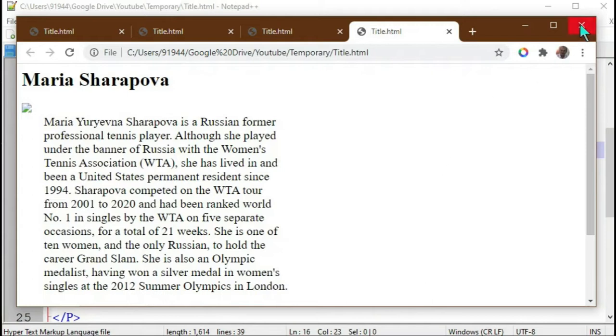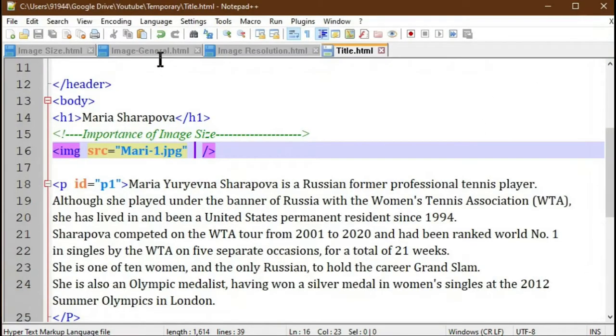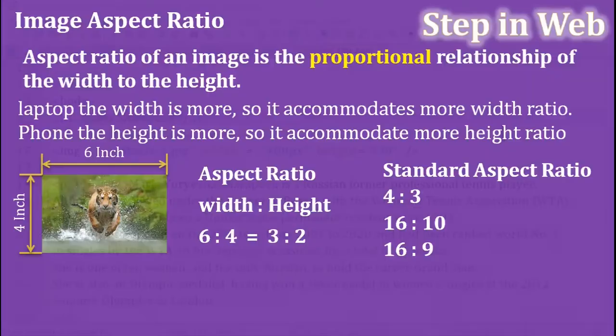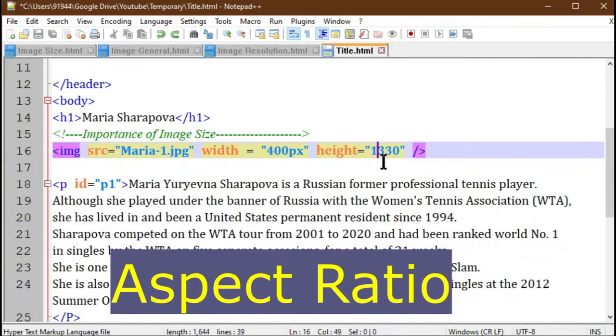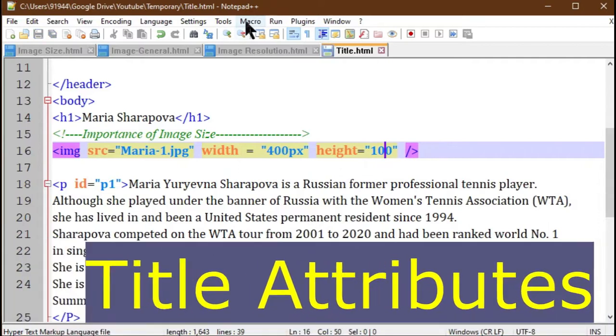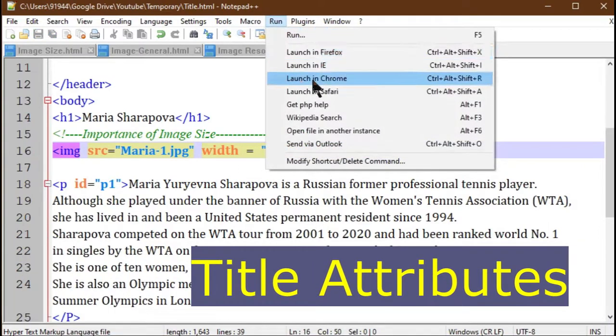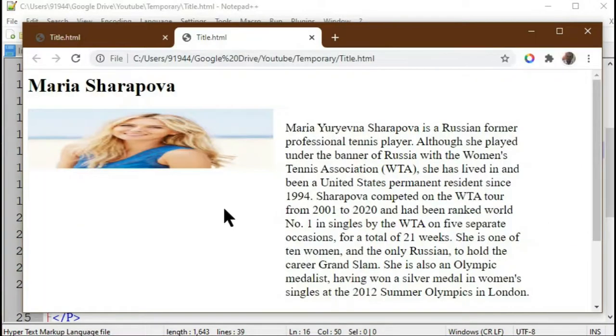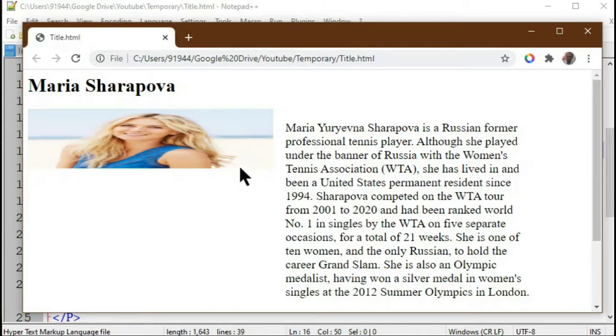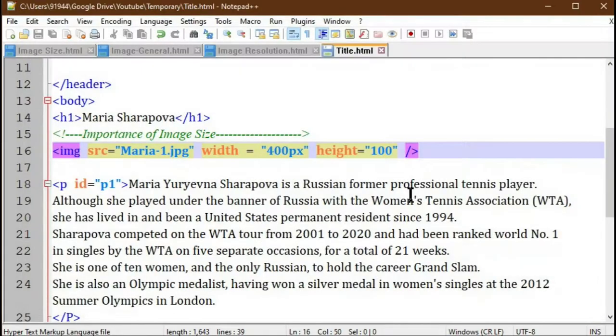For that reason, it is recommended that you always specify the required size for the image, then your page layout will be maintained. Instead of 330, now I am making it 100 px. Then I will run it in the browser. You can see the total image is stretched vertically, and the entire beauty of the image is gone. So the aspect ratio is a very important factor.